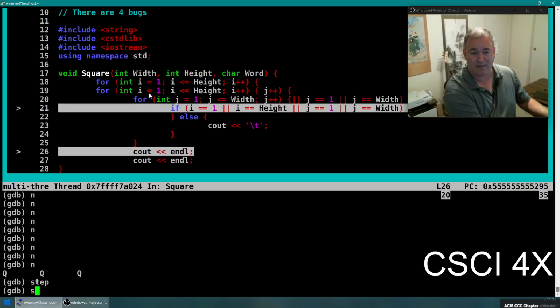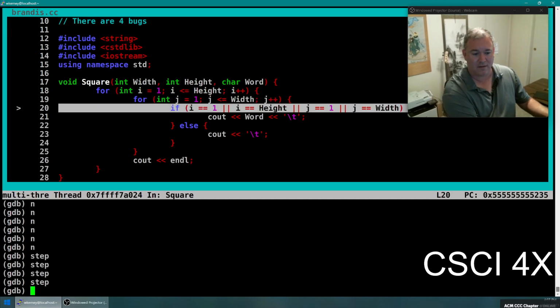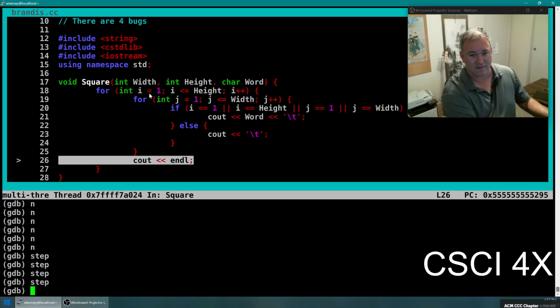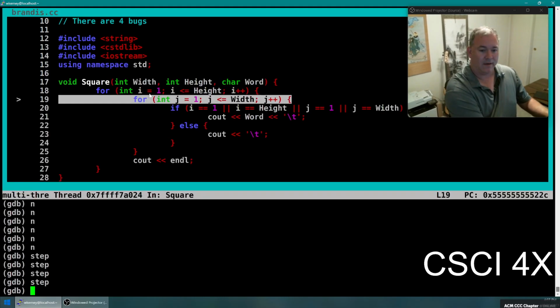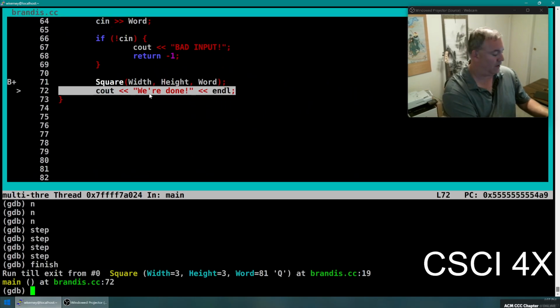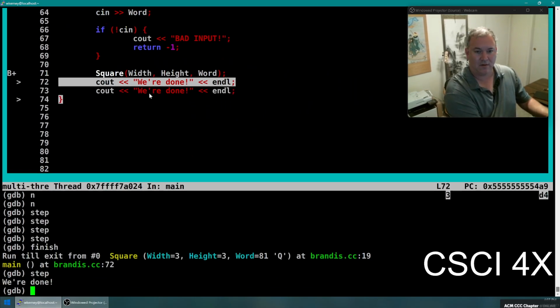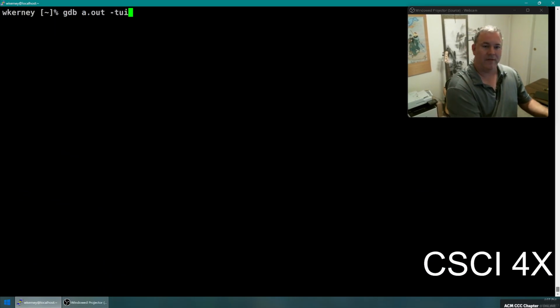If I were to step here, it looks like it's not taking us into the standard library. It does sometimes. Okay, finish to get out. And then we can go next. And then next, and we're done. Okay. So that was step.